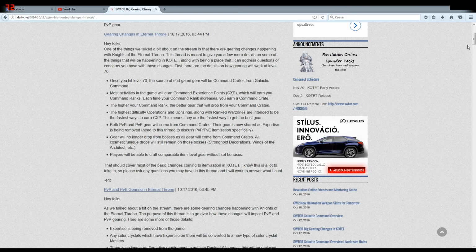Any color crystal which has expertise on it will be converted into a new type of color crystal, mastery. So what does this mean? The expertise crystals aren't going to go to mastery. So that is going to be good for the GTN, because as soon as they change, the price will probably go up, but we don't know yet.